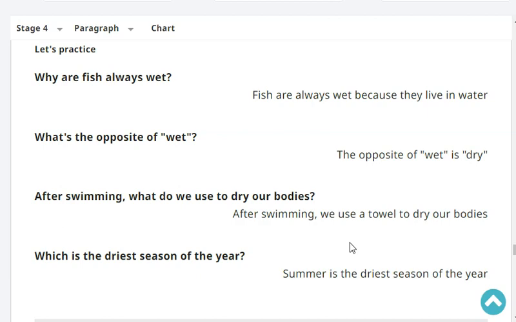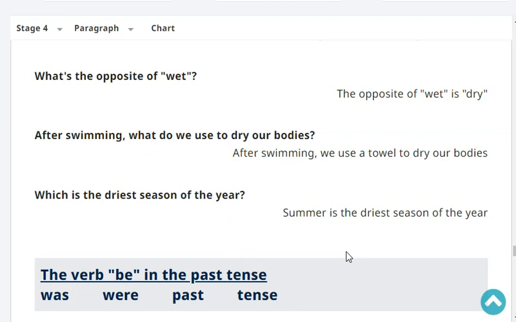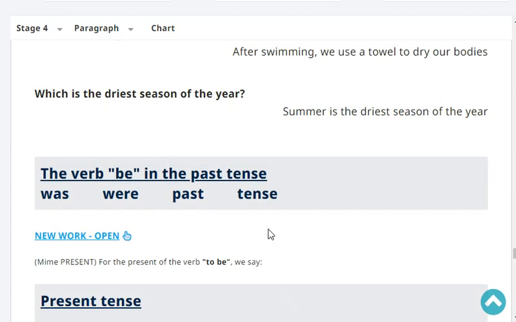What's the opposite of wet? The opposite of wet is dry. After swimming, what do we use to dry our bodies? After swimming, we use a towel to dry our bodies. Which is the driest season of the year? Summer is the driest season of the year.